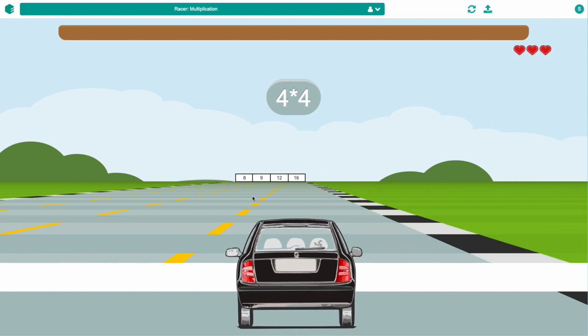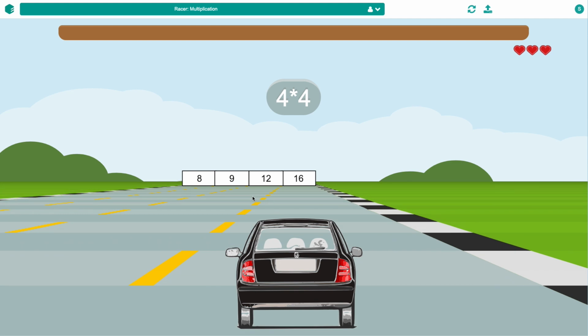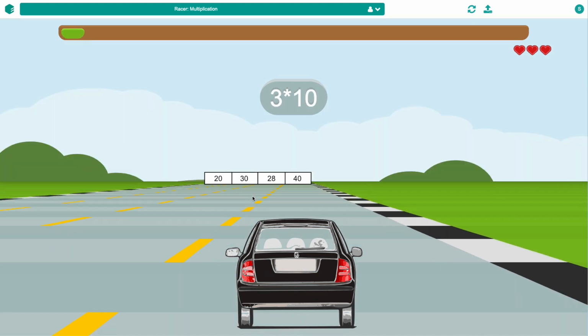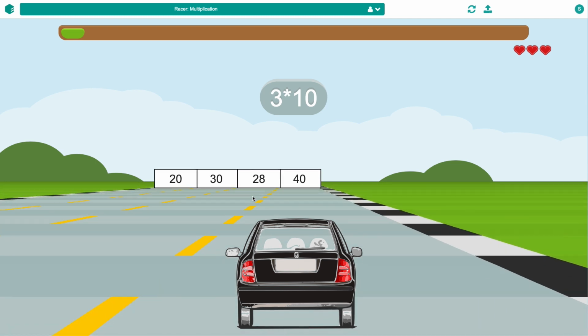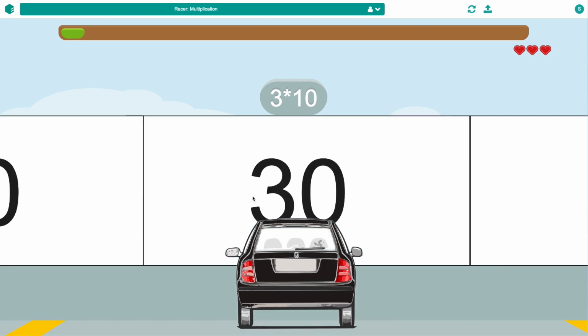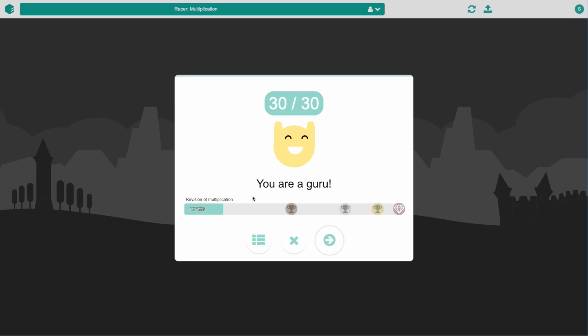Try to find the correct answer. Press forward to start the car. If you want to go faster, press again. If you want to slow down, press down. It will give you more time to think. And that's it.